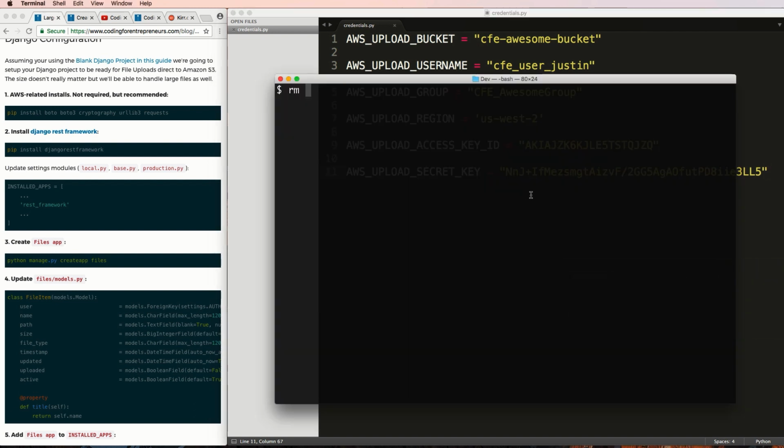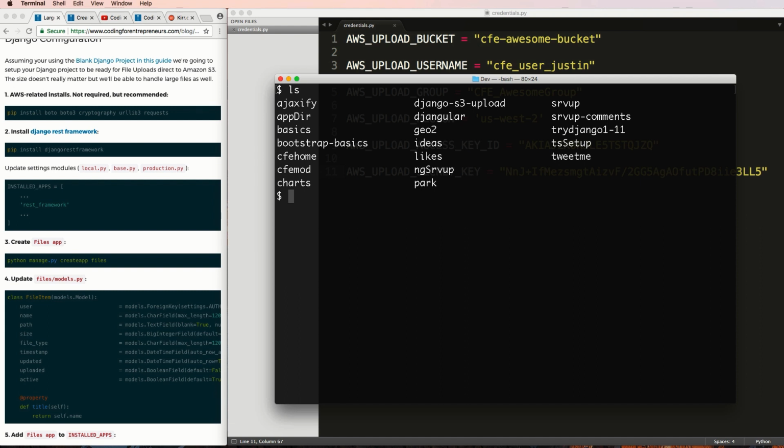Of course, I assume that you already work with Django and you can already do a lot of these things. But the main thing here is I'm going to be in my dev folder. So I'm inside of dev, and I already have this Django S3 upload folder, as you saw before, probably. What I'm going to do now is mkdir cfe-s3-upload, and I'm going to change into cfe-s3-upload.